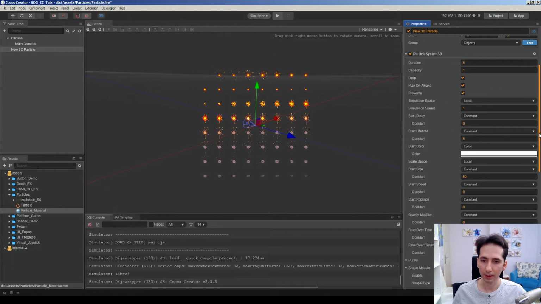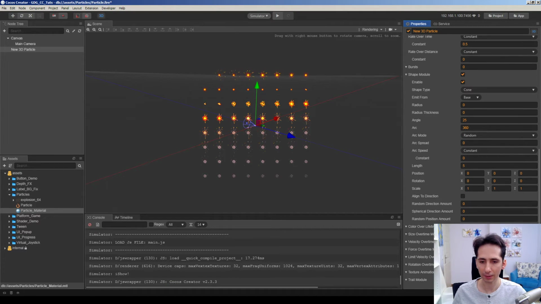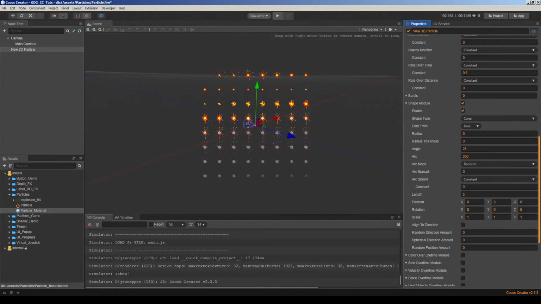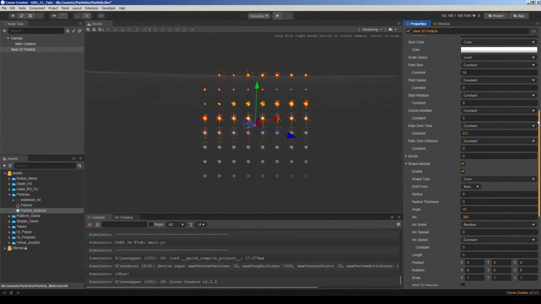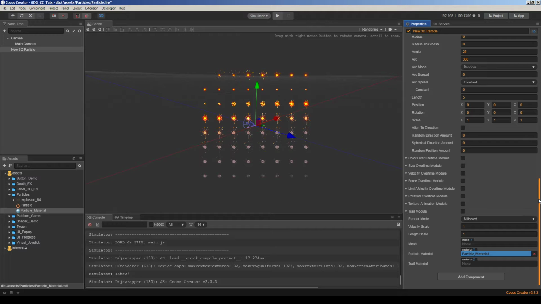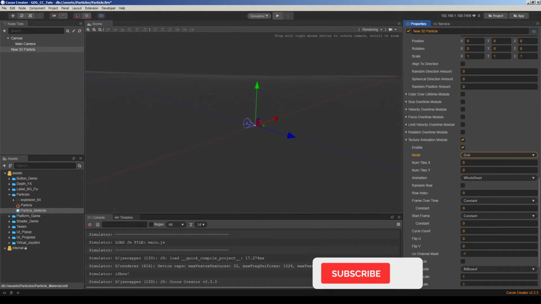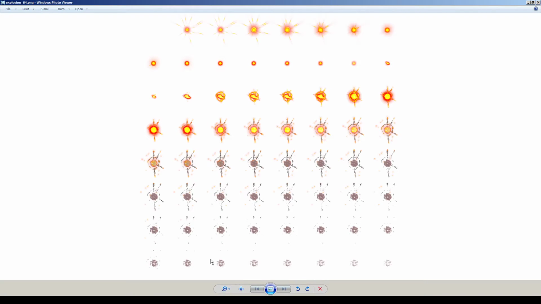So let's go for the tricky part. Let me hide the camera because it blocks everything here. Okay, so we need to set up the parameters for particle sheet. Texture animation module. We enable this and choose grid, and we have, let's check here. Where's our particle? Yeah, 1 2 3 4 5 6 7 8, 1 2 3 4 5 6 7 8. We have 8 by 8.